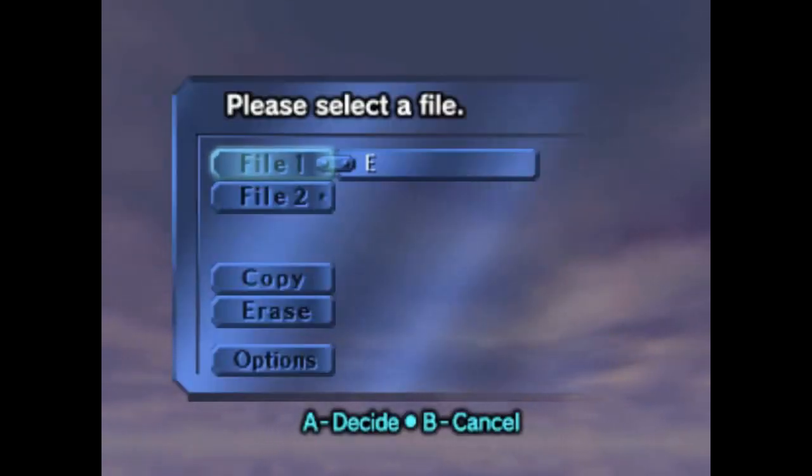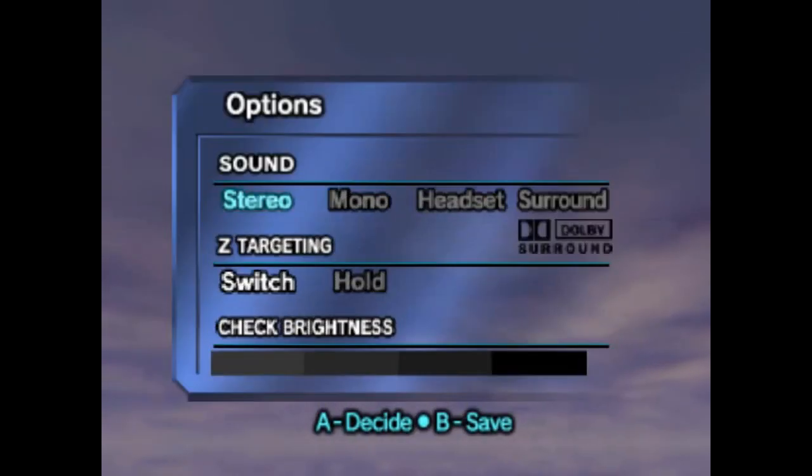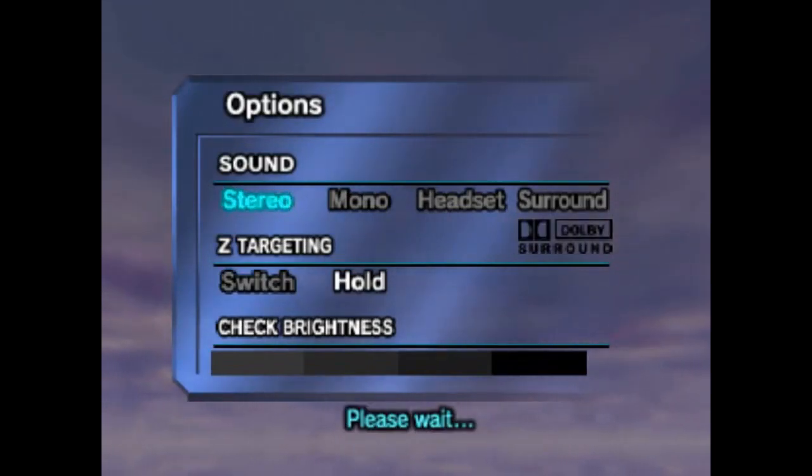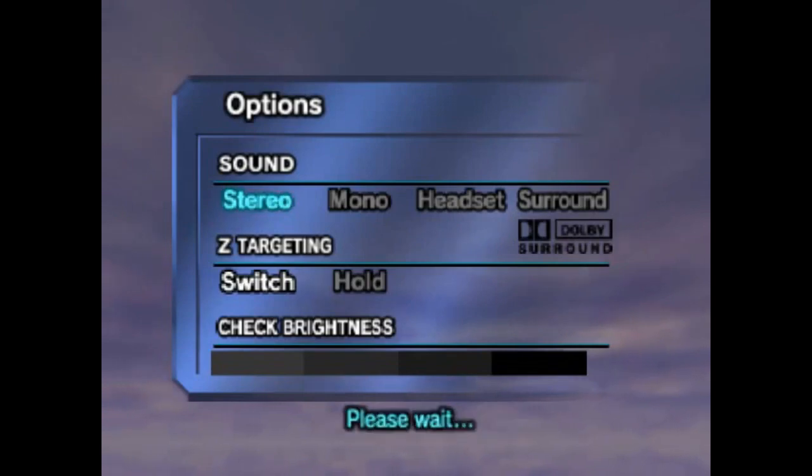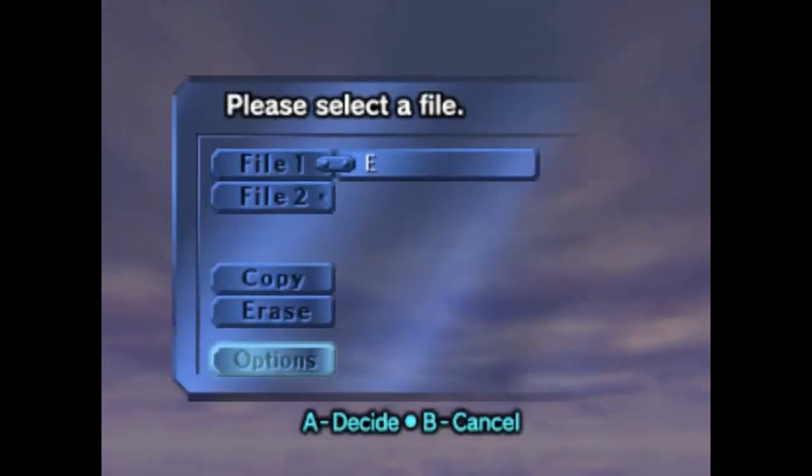Now, Z targeting, in options on the title screen here, you can do switch or hold. For RTA runs, it's really just a matter of preference. Hold, you have to hold the target button to maintain target lock on an enemy. Switch, you press it to target, and then press to switch or release. In TASing, you absolutely want to have switch targeting, because there are some techniques that will not work otherwise.